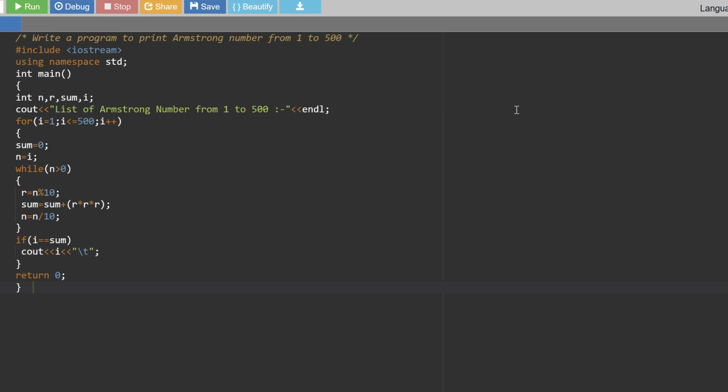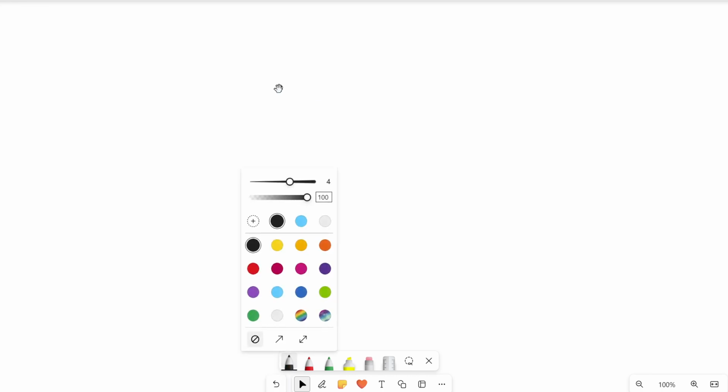Hello students, today we will learn how to print Armstrong numbers from 1 to 500. So for that, first of all we should know what an Armstrong number is. Suppose there is a number 153.